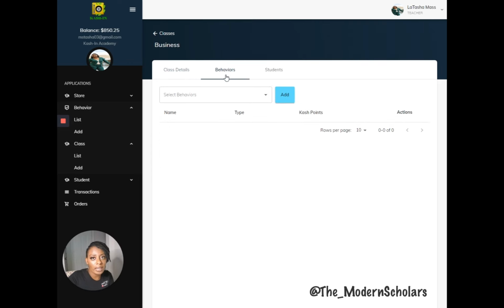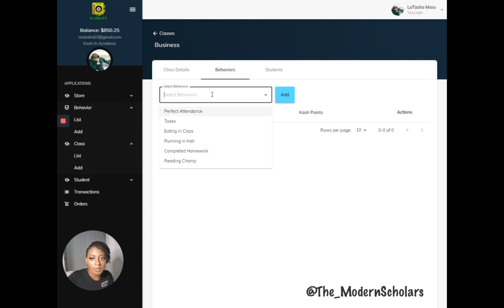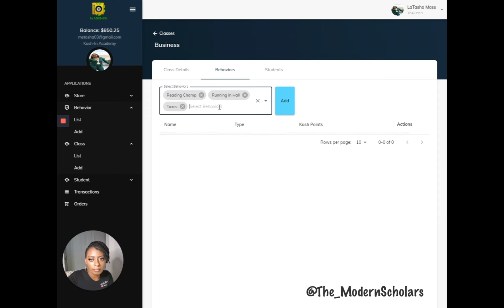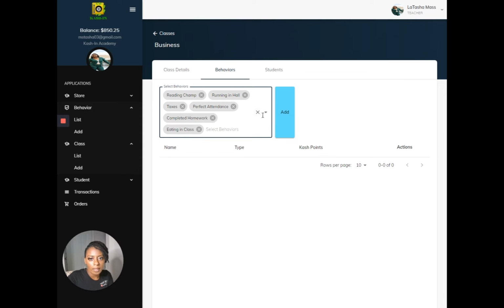And I'm going to go ahead and add behaviors. Once you know how to do it once, you can go ahead and repeat it for the rest of your classes. So again, add behaviors. Here goes all the list of behaviors that I just had. And I can select multiple ones or all of them. And I click Add.